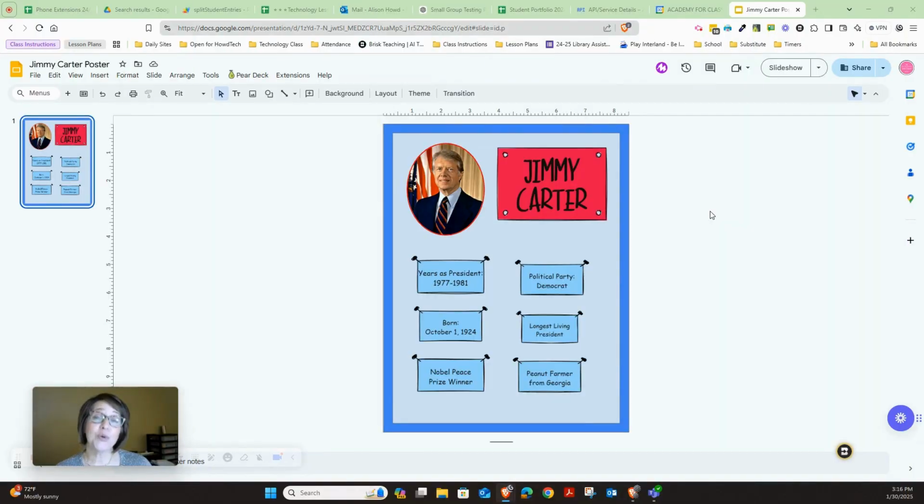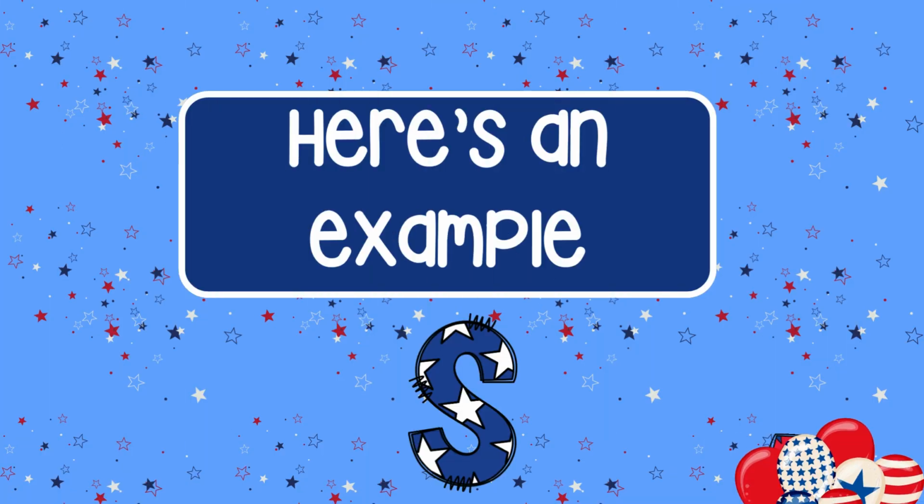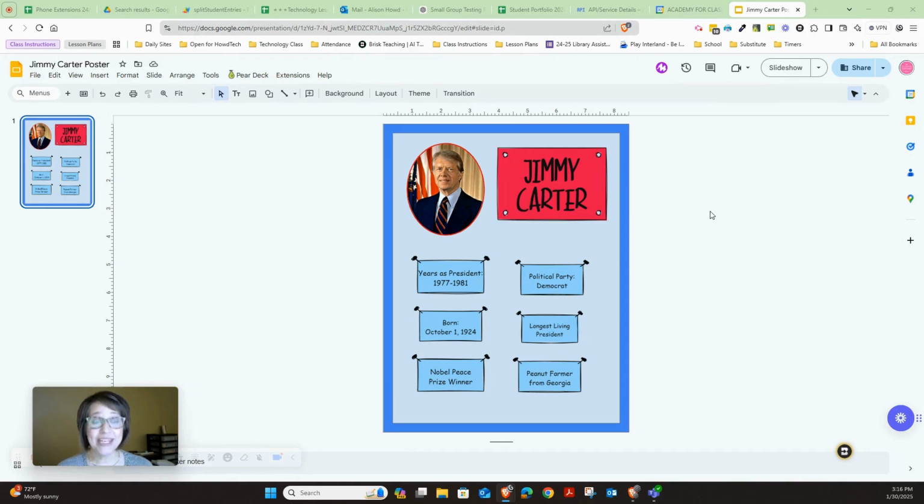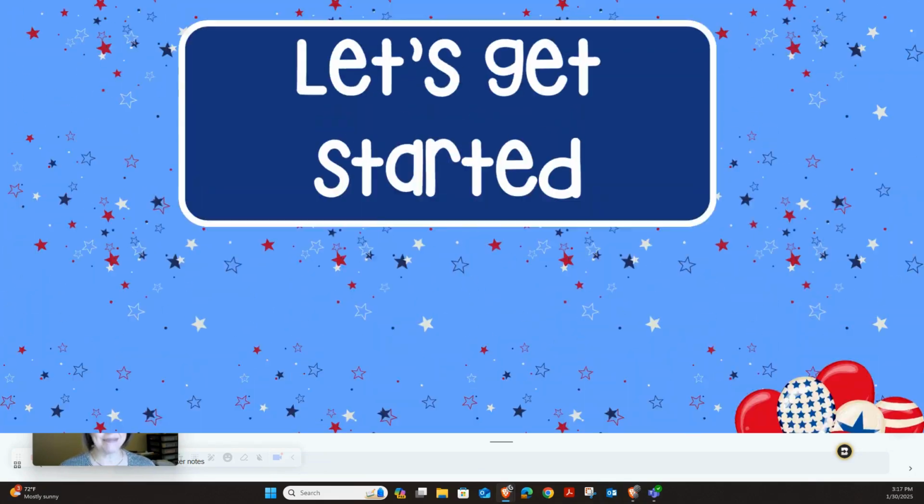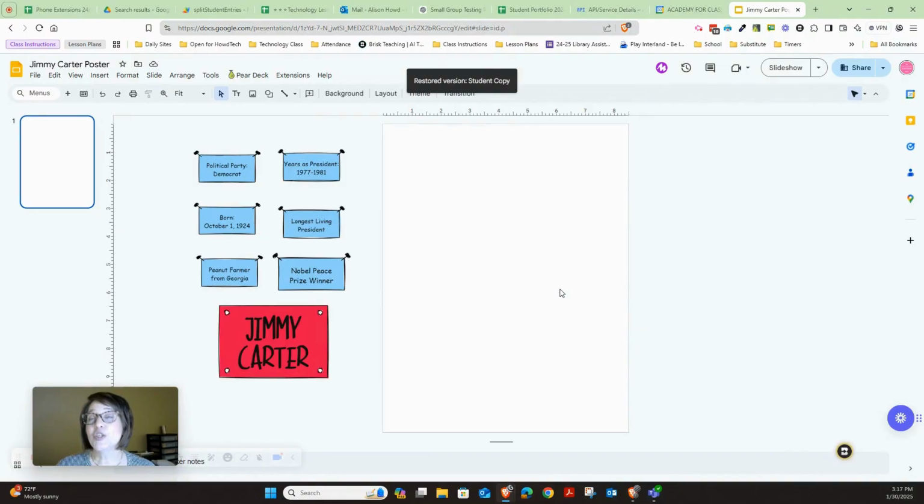In today's project, you are going to be making a poster about a president that came from Georgia, Jimmy Carter. Now we're going to do this in a Google slide, so let's go ahead and get started. Here's an example of what your poster might look like, but you get to have a little creativity. So let's go ahead and begin. Your copy is going to look just like this when you open it up.